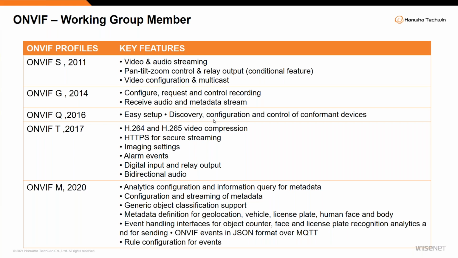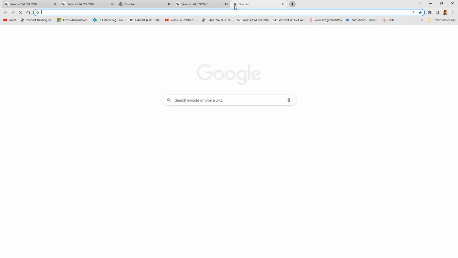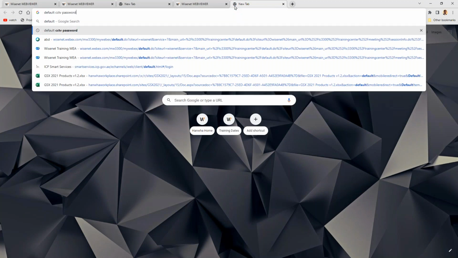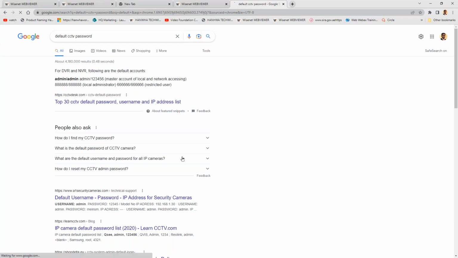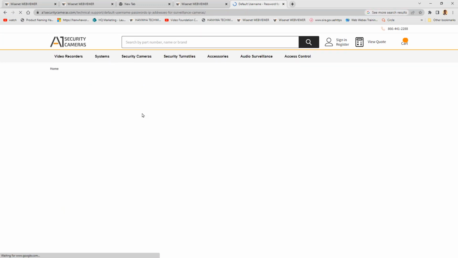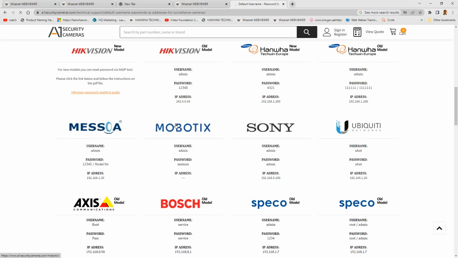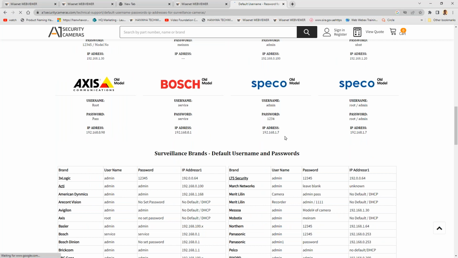ONVIF Q is about this: every camera used to have a different username and password, called default username and password. Let me explain what is default username and password. Nowadays it doesn't really exist, but back in the time it was there. When you type default CCTV password, every brand of camera used to follow a specific username and password by default. You will find here username, service, password, IP address, and so on.